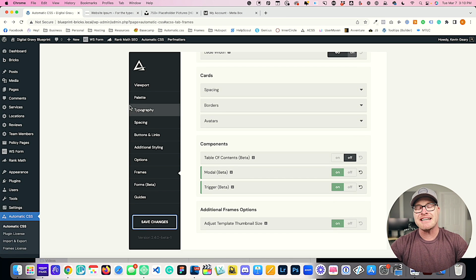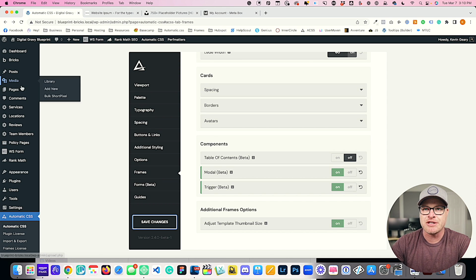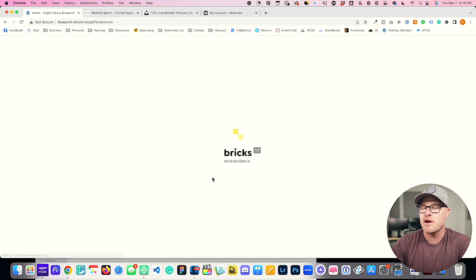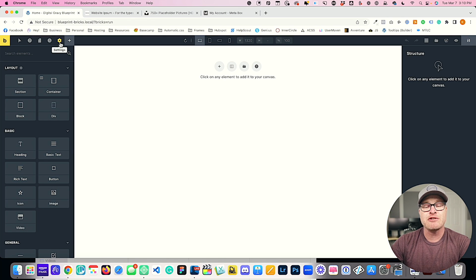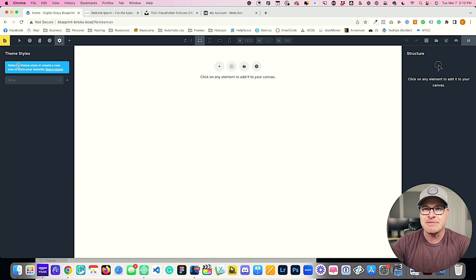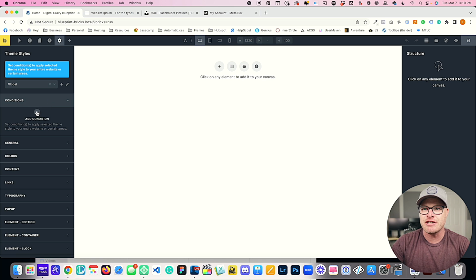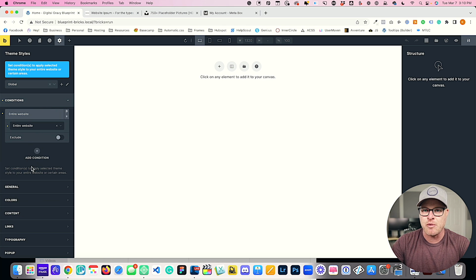All right, so Automatic CSS has all the defaults that I like to use now. What we're gonna do is go into the bricks builder. So I'm gonna go to pages and I'm gonna go to home and I'm gonna edit this with bricks. We're gonna take care of our builder settings right now. So I'm gonna go into settings, theme styles, and we need to create a new theme. I call this global. I'm gonna hit create. And then what we need to do is set the conditions to the entire website.